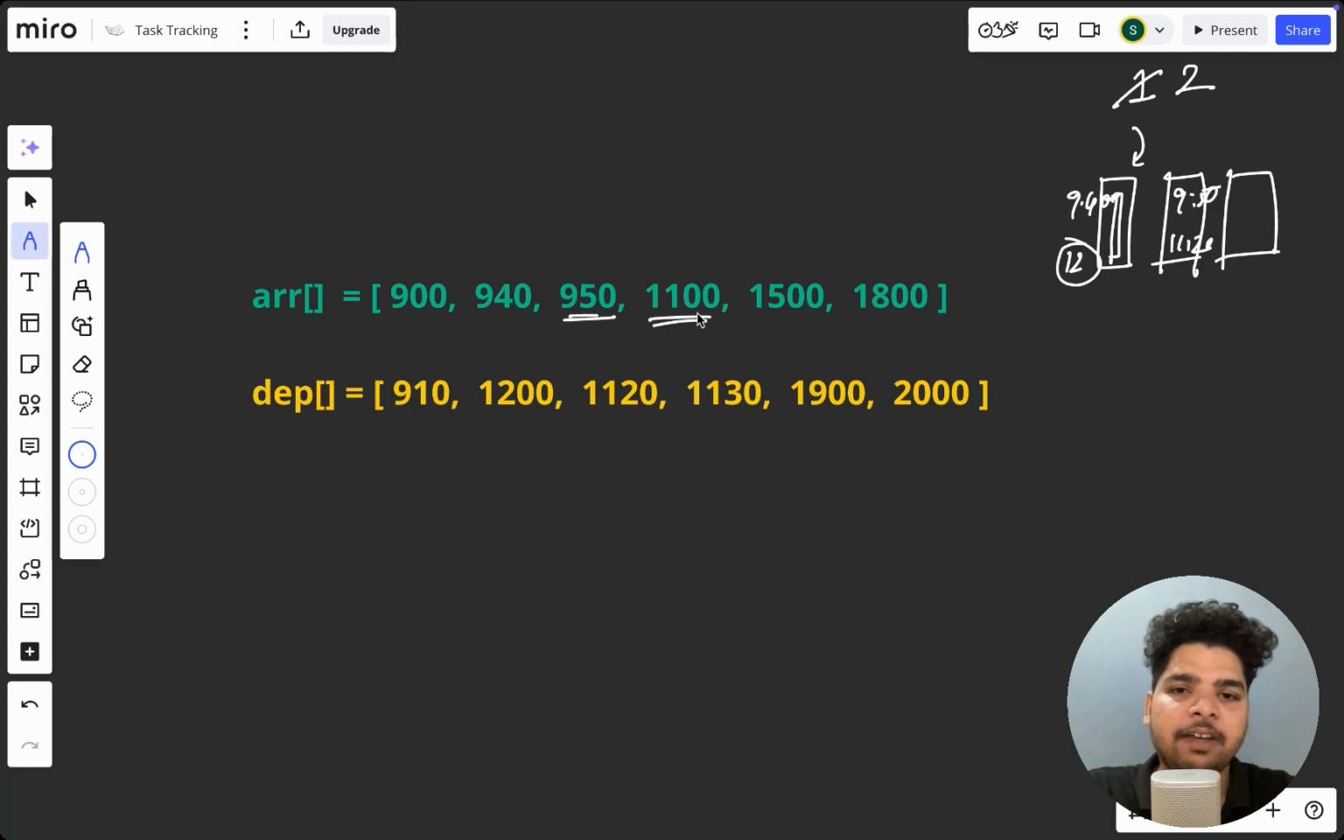Now what is the next train? The next train is coming at 11. When this train comes, it asks whether either platform is empty. No, because one train will depart at 12 and the other at 11:20. So it will assign a new platform. At 11, and the departure time is 11:30.